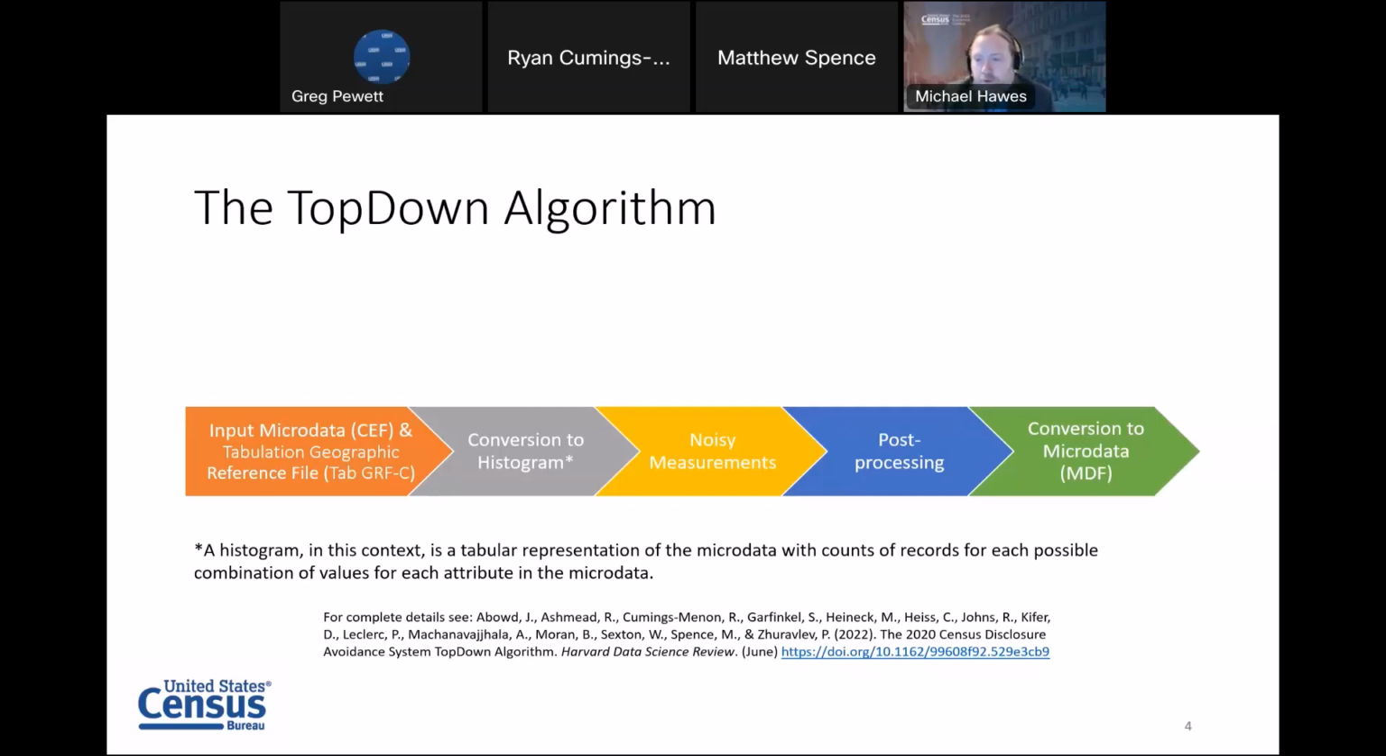In order to output microdata from the algorithm, we have to then post-process all of those noisy measurements to enforce internal and hierarchical consistency. So subcategories add to parent categories, and lower level geographies add up to their parent geographies. And so this post-processing step turns all of those independent noisy measurements into an internally and hierarchically consistent histogram, which we can then convert back into microdata for tabulation and publication. Next slide, please.